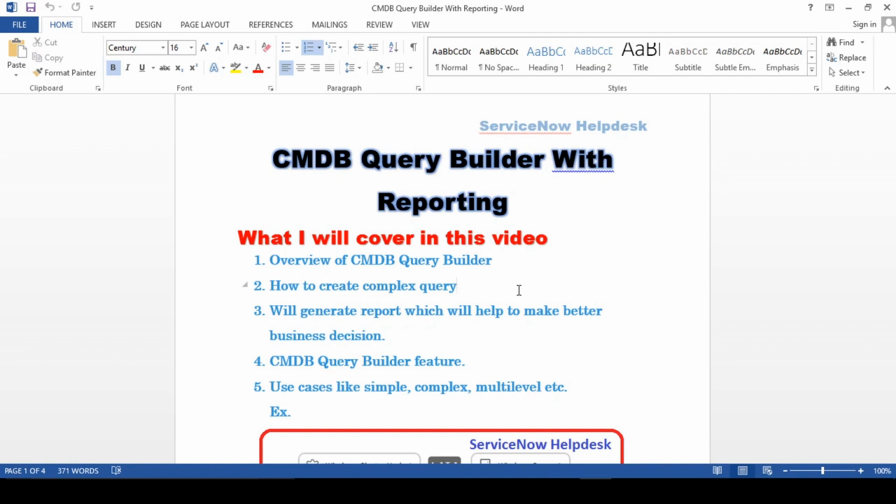So let's start, guys. First I will be talking about what I'm going to cover in this video. First, the overview of CMDB Query Builder. Definitely this will help you a lot to understand how CMDB Query Builder works. Next I'll be talking about how to create a complex query. Of course, I'll be starting from a very simple query, but going forward we will be writing a complex query as well.